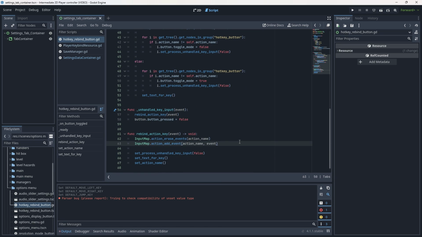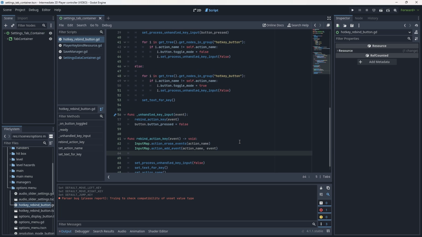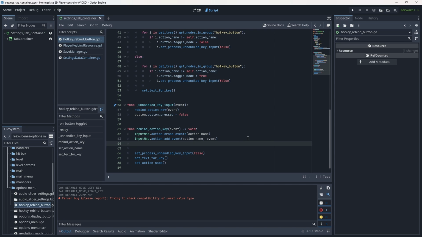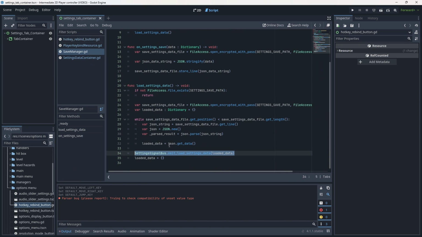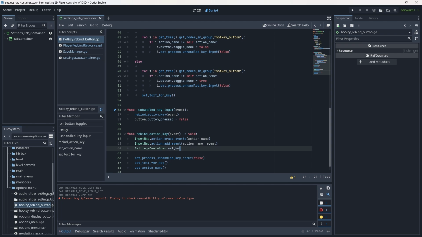Well, what we can do here is in the rebind action key event, we can actually go and call the settings manager, settings container, dot set underscore hotkey. Did I not save that? Set keybind. This is the issue. This is why you don't use things interchangeably. Set keybind. And we're going to want to pass in the action name and the event.